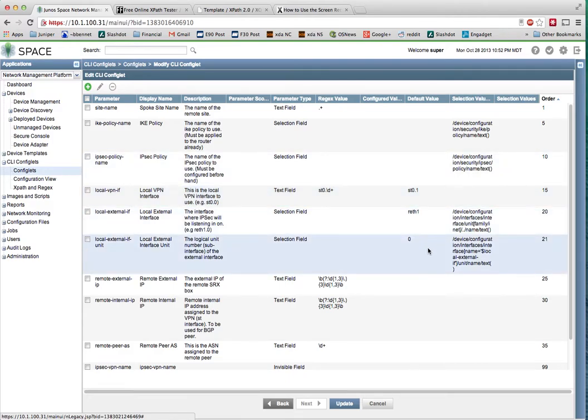I also set some default values in some of these. So if you have something that's most common for most of it, but you want to have an option, you can set default values so that you don't have to retype everything.